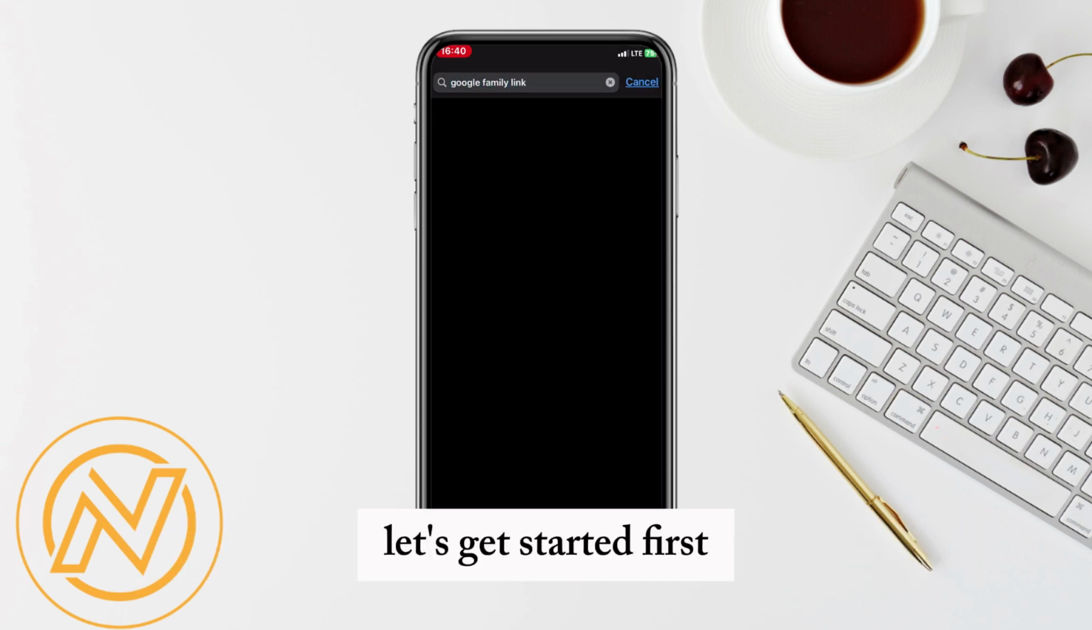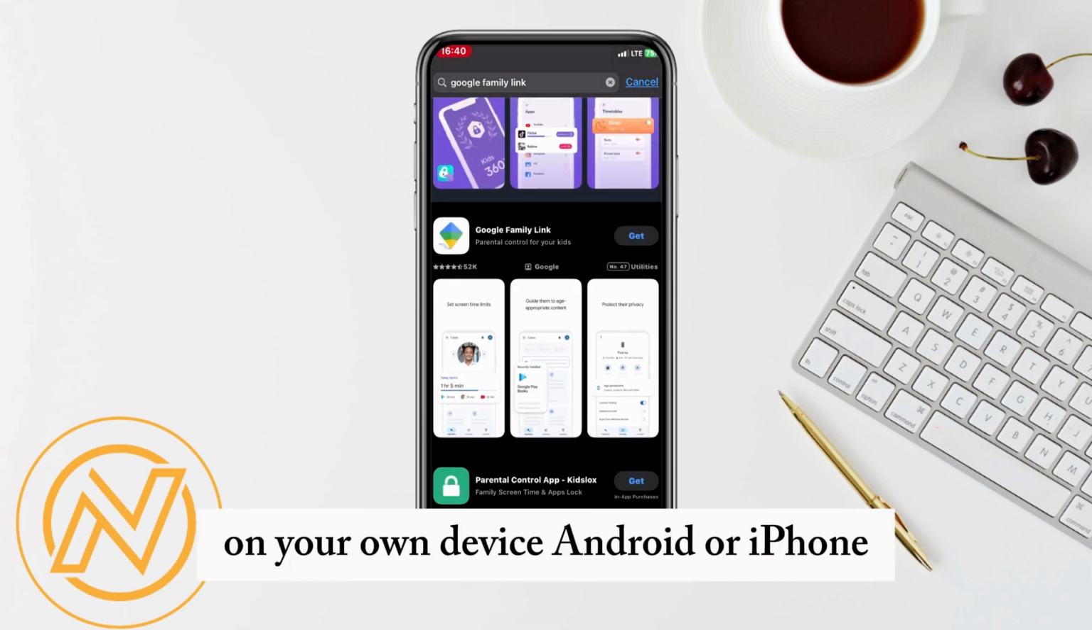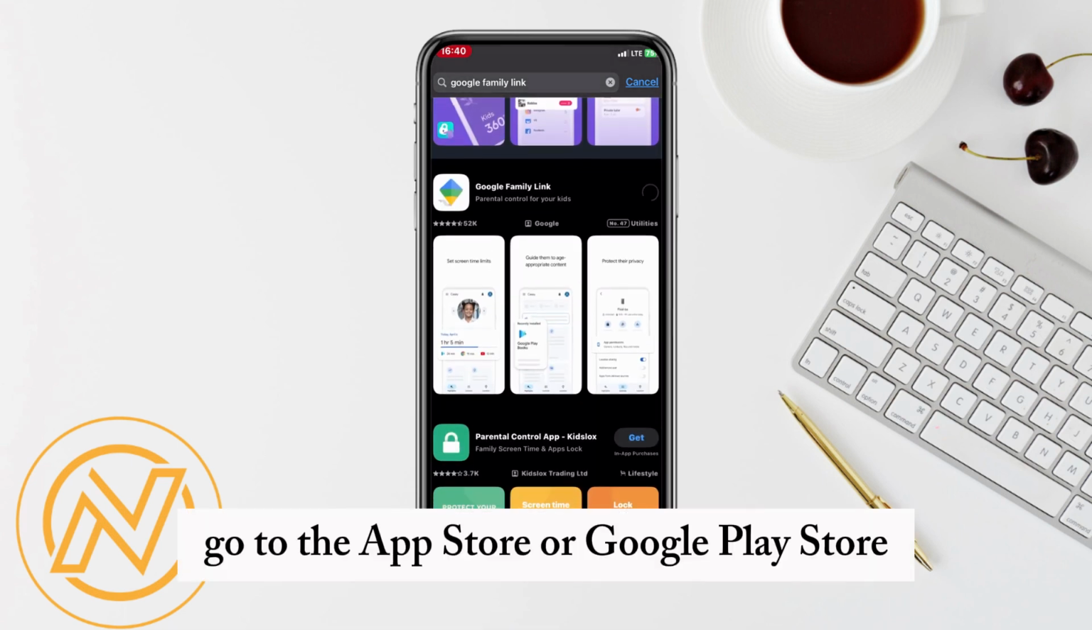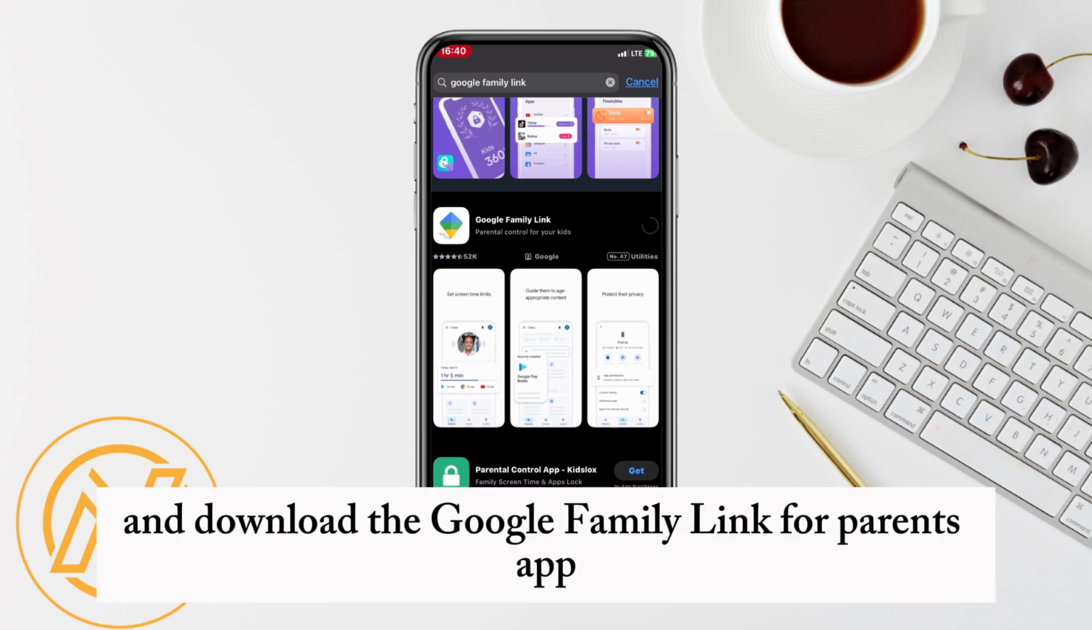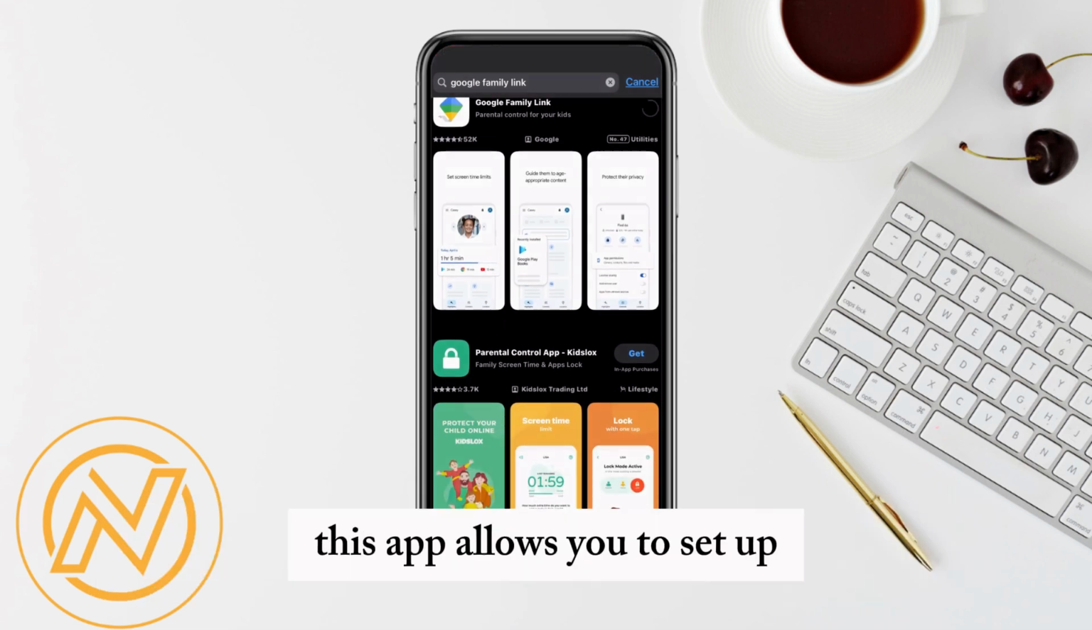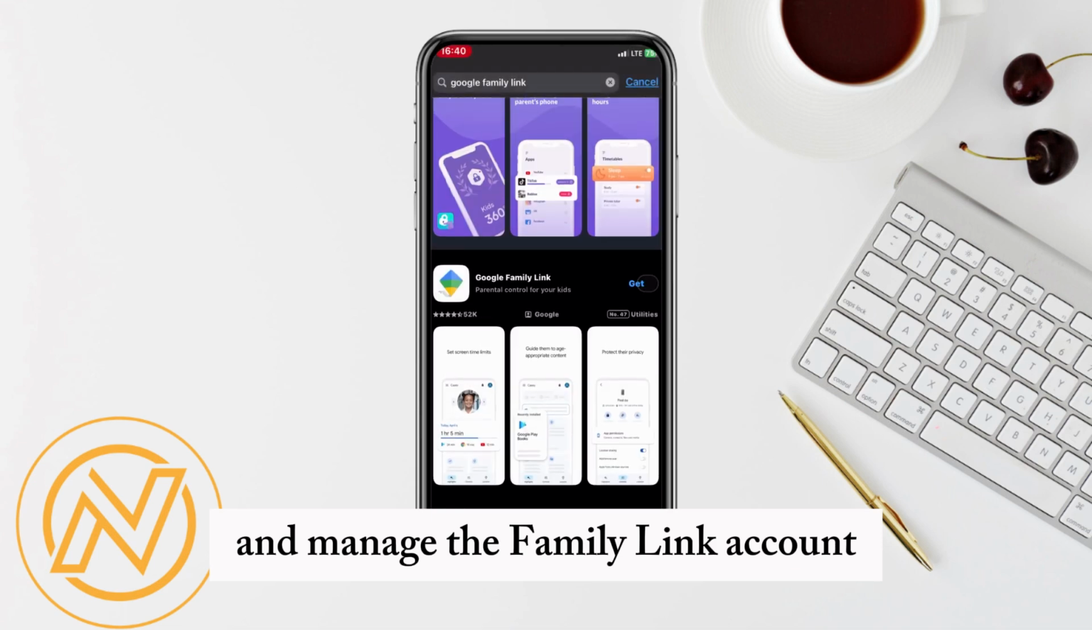Let's get started. First, on your own device, Android or iPhone, go to the App Store or Google Play Store and download the Google Family Link for Parents app. This app allows you to set up and manage the Family Link account.